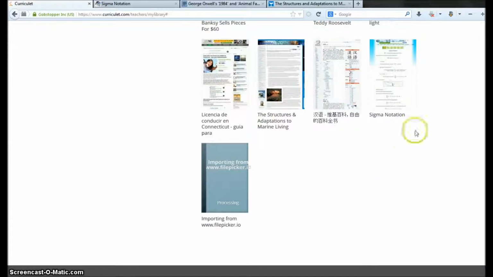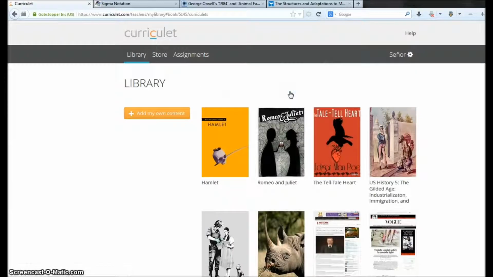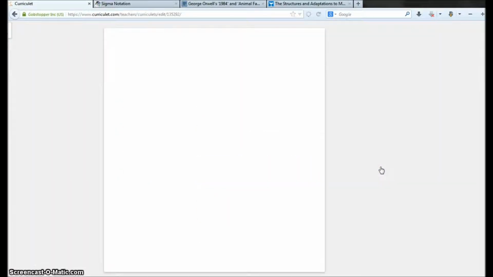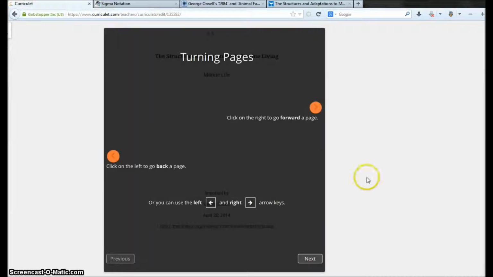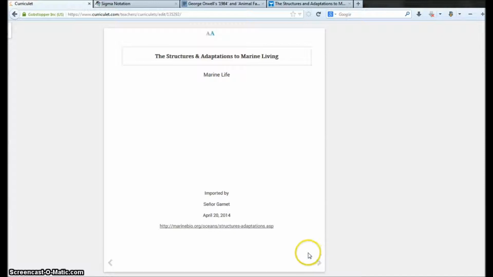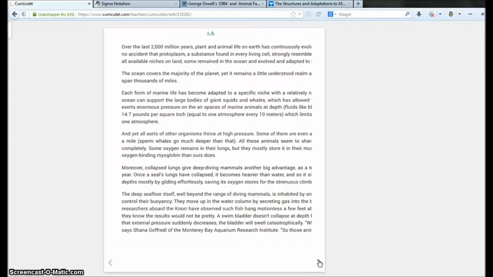Right about now we should be, there it is, done with the structures and adaptations to marine living. So let's go ahead and take a look at that Curriculet. Right now it has 13 pages worth of content, no annotations or questions or anything, so let's go ahead and edit. We'll come into the document. It'll show you the same guide on how to turn pages and navigation that you see every time you open it. And we can go ahead and start looking through the document.